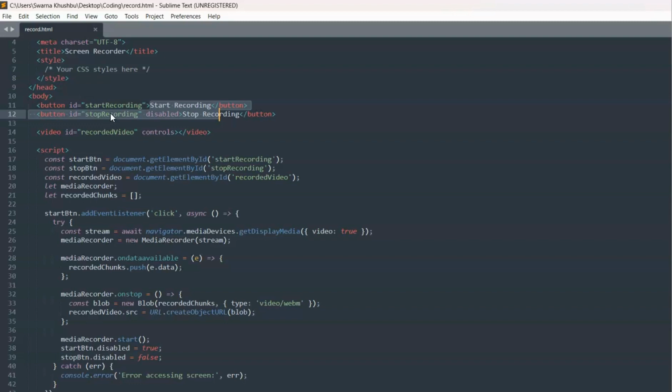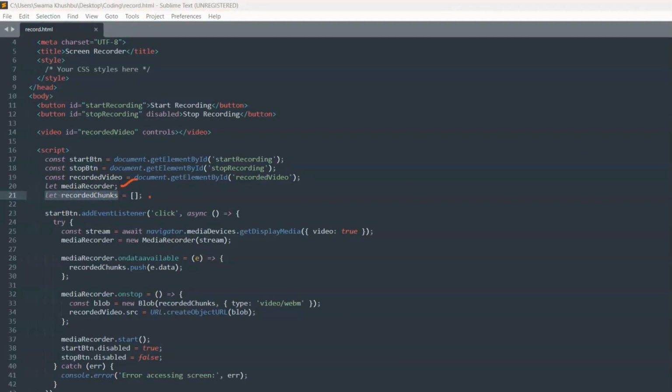Now next comes up, I have written let mediaRecorder and let recordedChunks. So what is the use of mediaRecorder and what is the use of recordedChunks? Why have I used them? First of all, mediaRecorder will hold your media, whatever you are recording. It will hold your recording instances, as in the recording frames. Now, what is the role of recordedChunks?